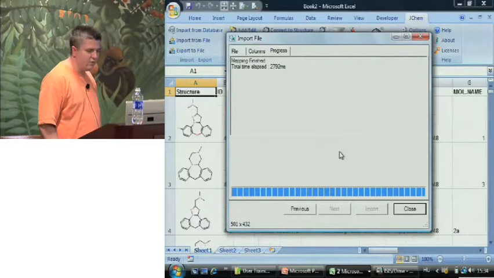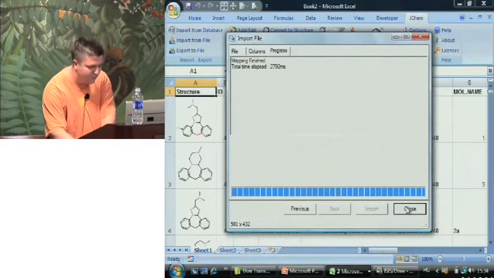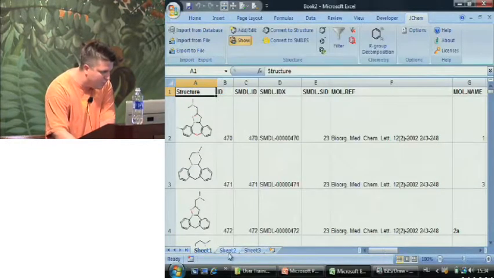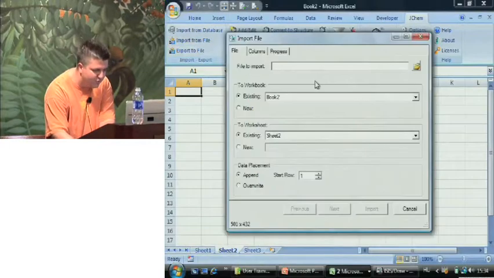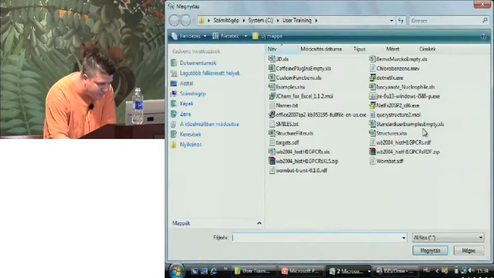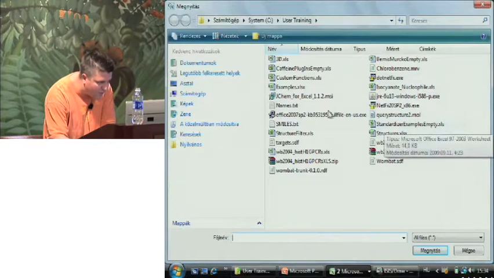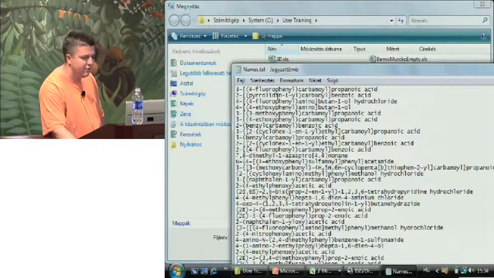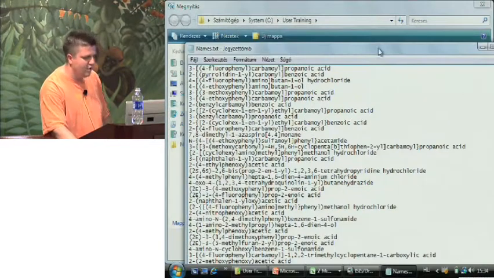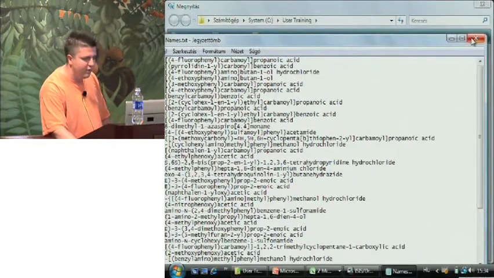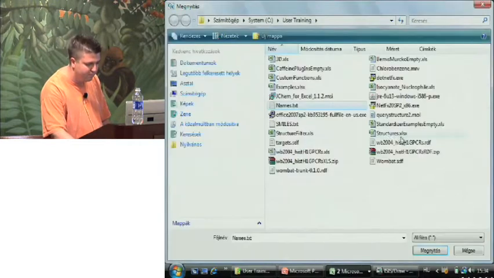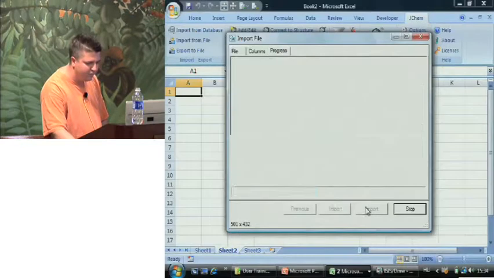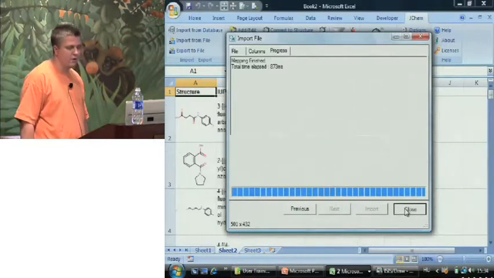And here it goes. Actually, it imported the list of structures. Next, I want to show you how it is possible to, for example, import a list of IUPAC names. I'll just show you how it looks in Notepad. So, just several IUPAC names separated by a new line. And here we go, it imported the IUPAC names.